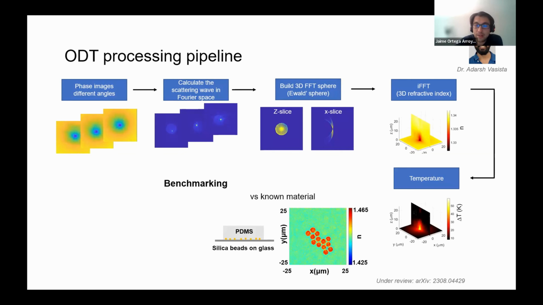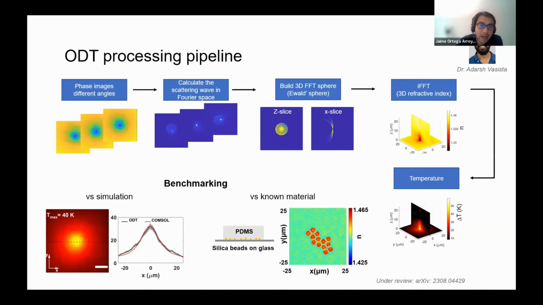So the next step was to test whether the temperature retrieval was correct. And for this, we relied on simulation. We used our experimental parameters as inputs, and we verified that there's an excellent agreement between our experiments and our simulation. So now that we were convinced that this approach works, let's test it for some applications.